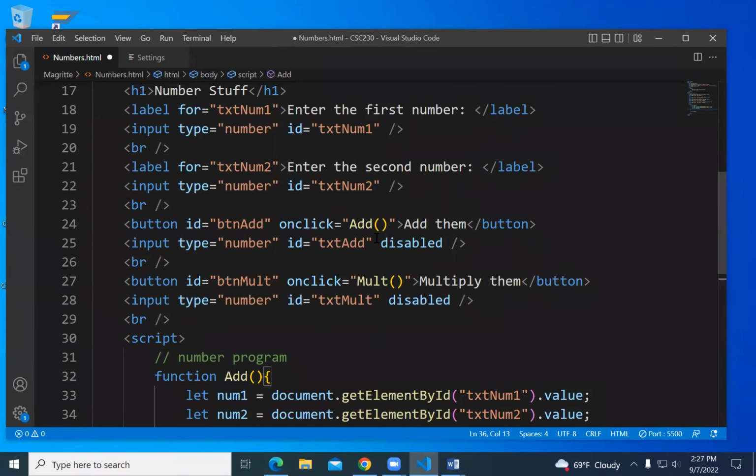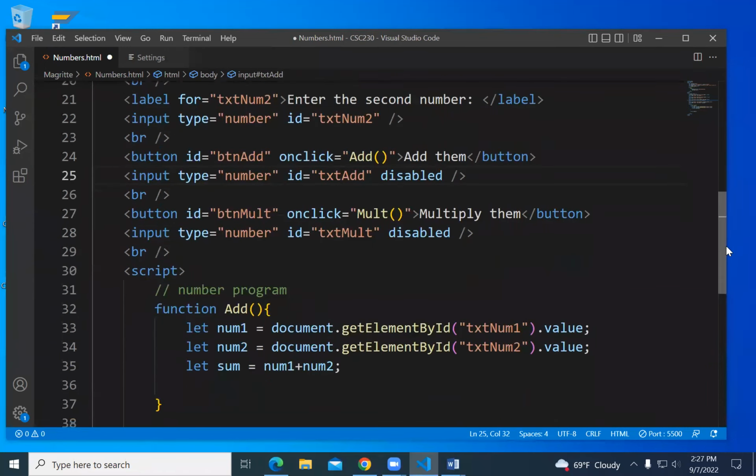Text add, and it is an input, so inputs have values. That's one thing that's easy to mess up in early JavaScript, even later JavaScript. Who's got a value and who's got an inner HTML? Very easy to mess up. We are displaying something in an input, and inputs have values. And the ID is text add.